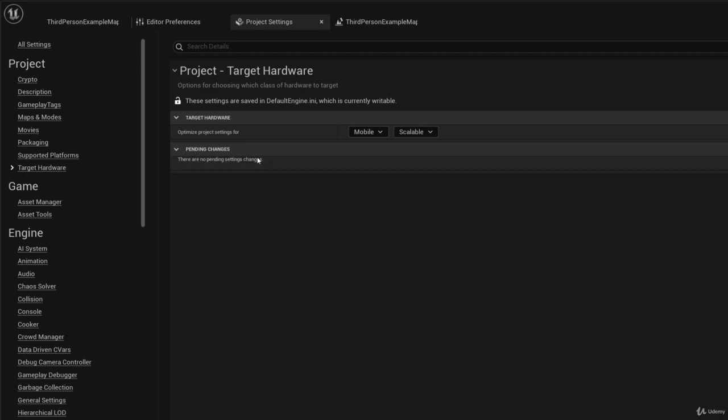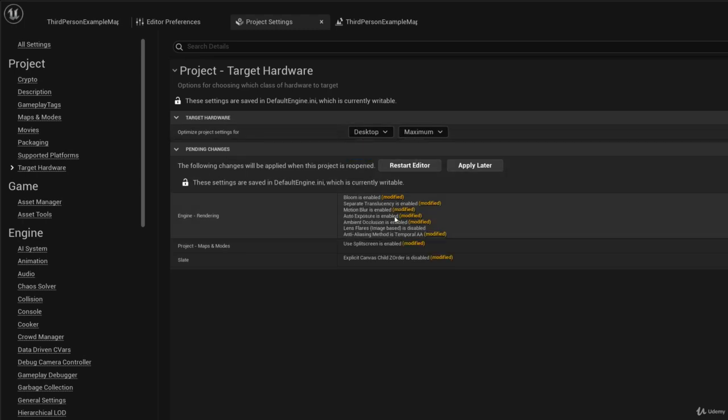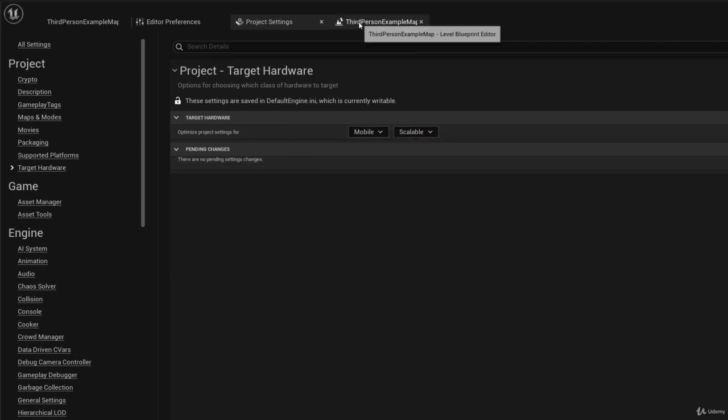That'll actually show you the pending settings. So if I change from scalable to maximum, you can see these settings are saved in DefaultEngine.ini, which is currently writable, and then you will see what gets modified. So bloom is enabled, that is modified, and so forth. Or if I change to desktop now, you will see almost all of those will get modified. Change back to mobile, and I'll change back to scalable.